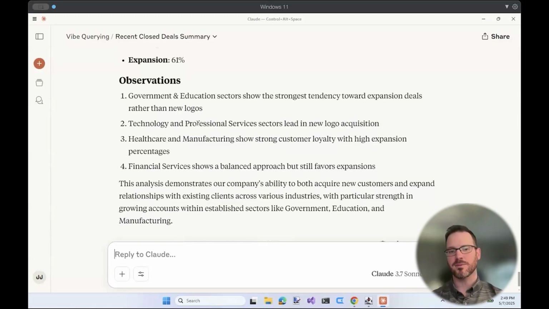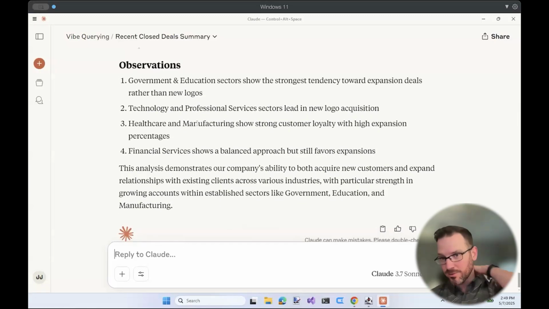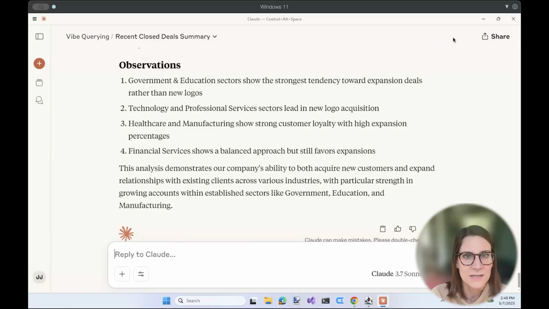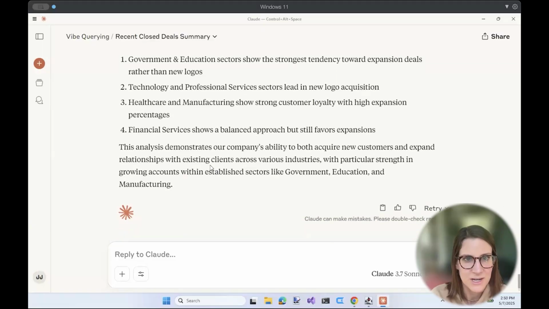So no, it's not just listing, this is vibe querying. We're also going to get some insights based on what we're looking at. So government expansion, technology, professional services, new logo. That's great. So let's keep digging into the new logo piece. I wonder if we could ask Claude for technology and professional services sectors, since they're leading in new logo acquisition, where are those customers coming from?